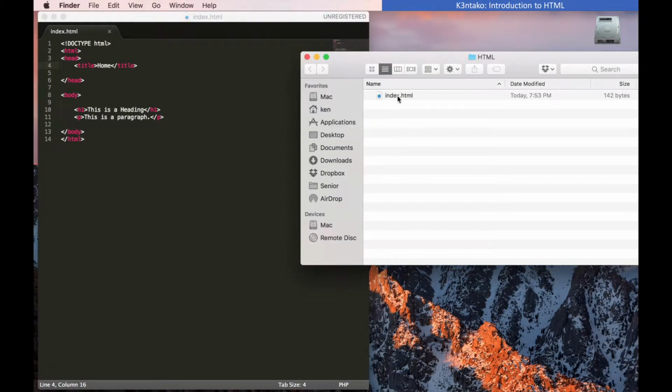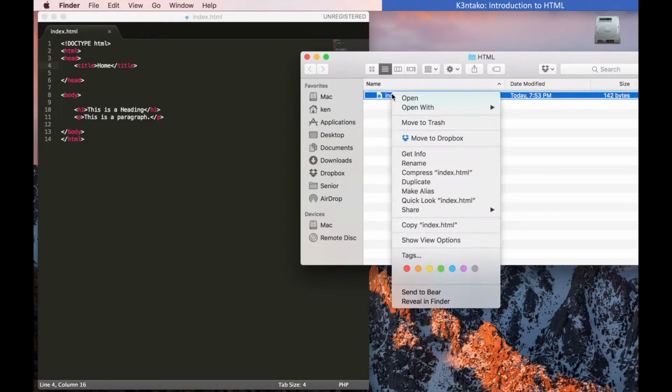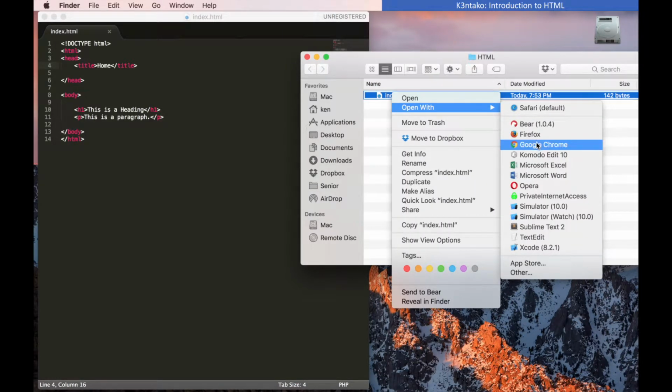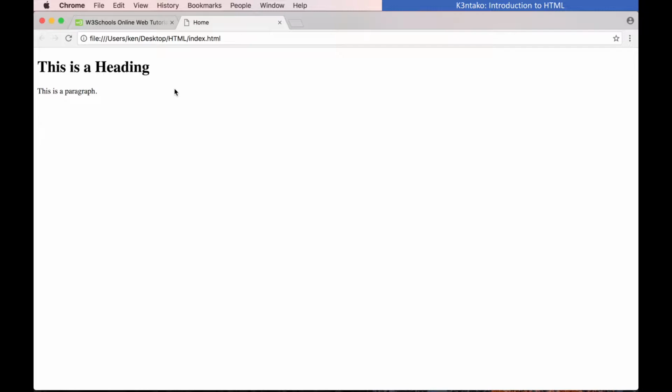Let's open it. You can open it in any browser you want to. I'm going to open it in Chrome because I have a bunch of stuff in Safari open, and this is what it looks like. So that's a web page, but right now it kind of looks boring and ugly. We need to do a lot more work.